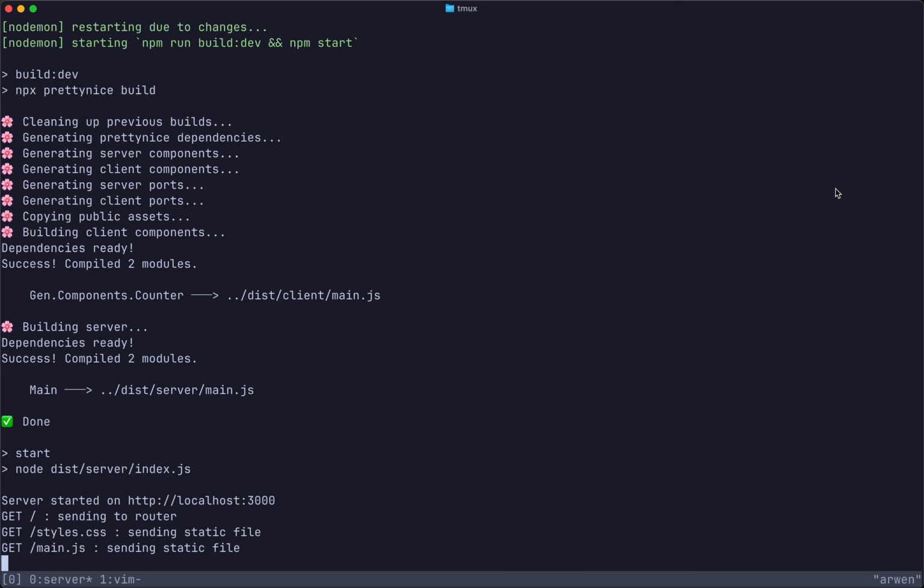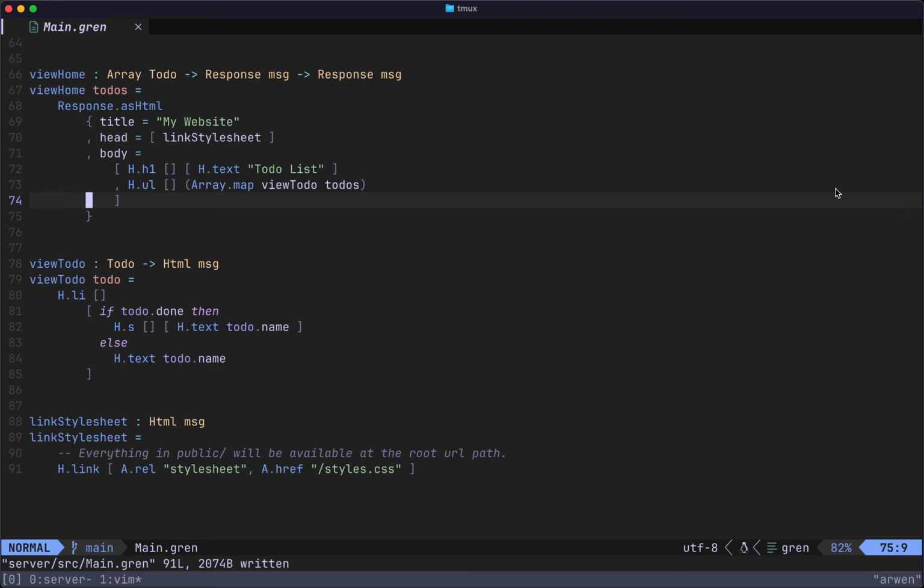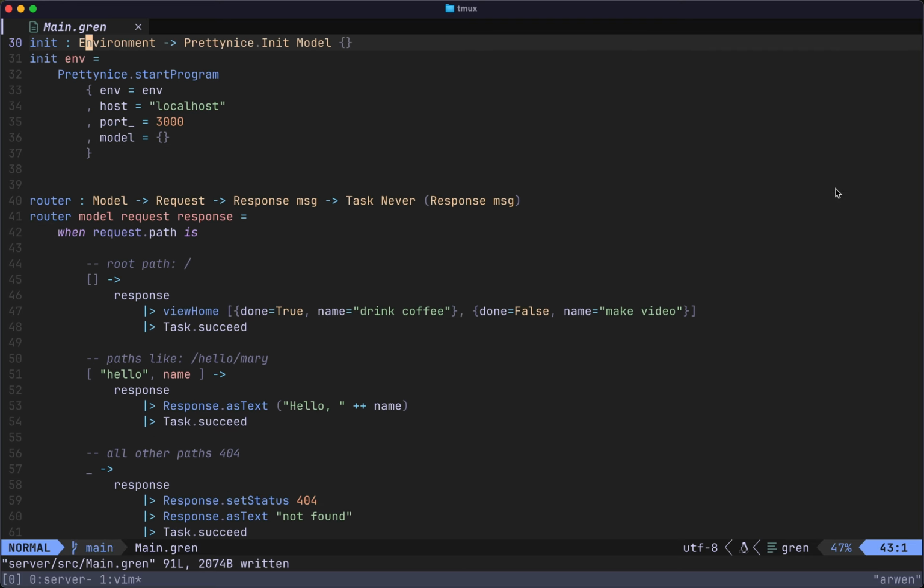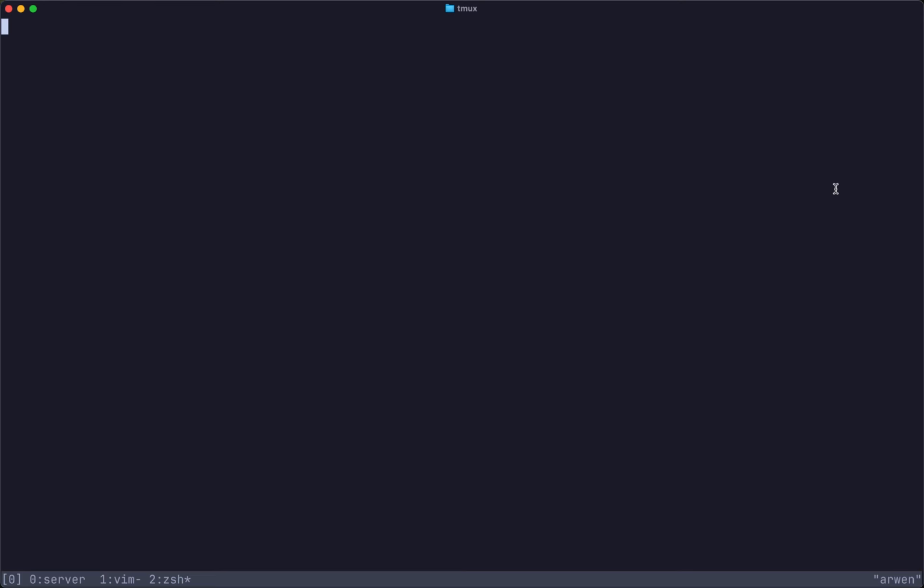Great. So let's update this to pull to-dos from a database. Now, the database story in Gren is not where we want it to be yet. We can't talk to sqlite directly. We can't work over a TCP socket. So we can't talk to a database server that uses TCP like MySQL or Postgres or pretty much all of them.